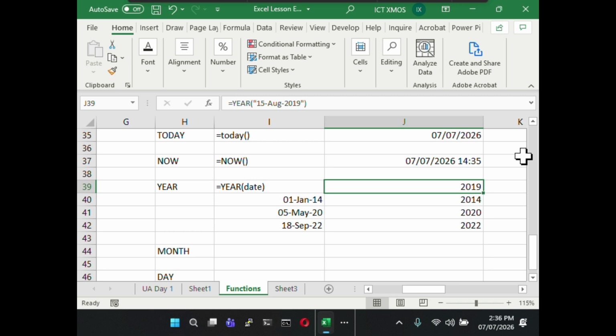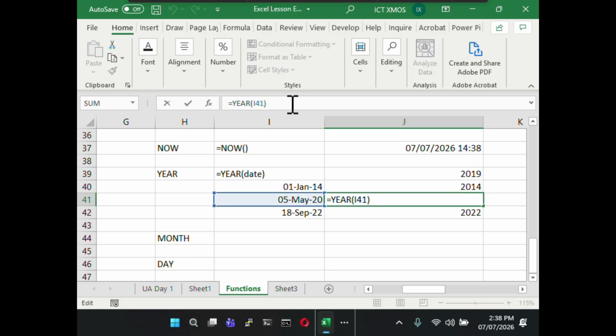That is the formula or the syntax. That reference, 2014, 2020, 2022 is the cell reference. Did you copy? No, what I did was, let me clean it. I typed year, equal to year, then I selected the reference, then closed it.